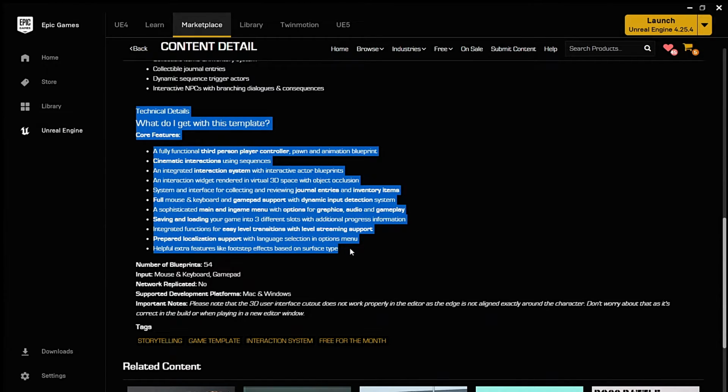dynamic input detection system. A sophisticated main and in-game menu with options for graphics, audio, and gameplay, saving and loading your game into 3 different slots with additional progress information, integrated functions for easy level transitions with level streaming support, prepared localization support with language selection and options menu, helpful extra features like footstep effects based on the surface type.